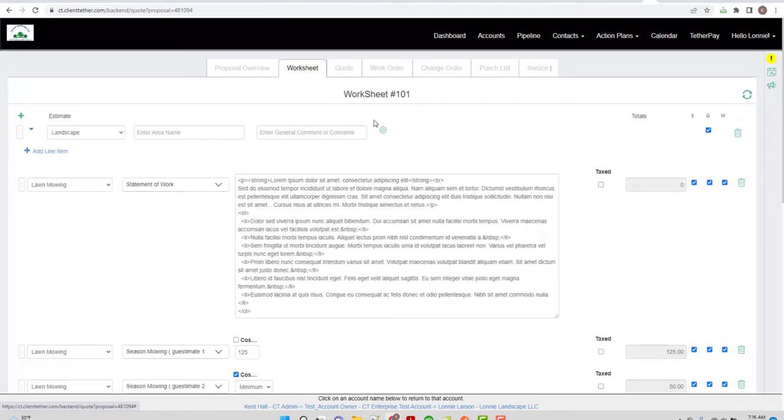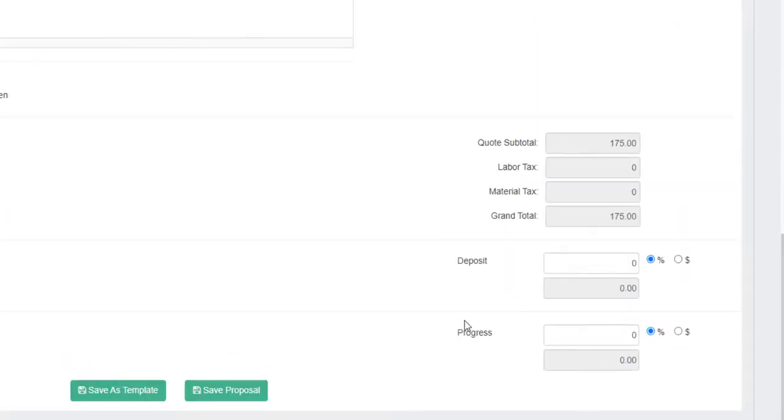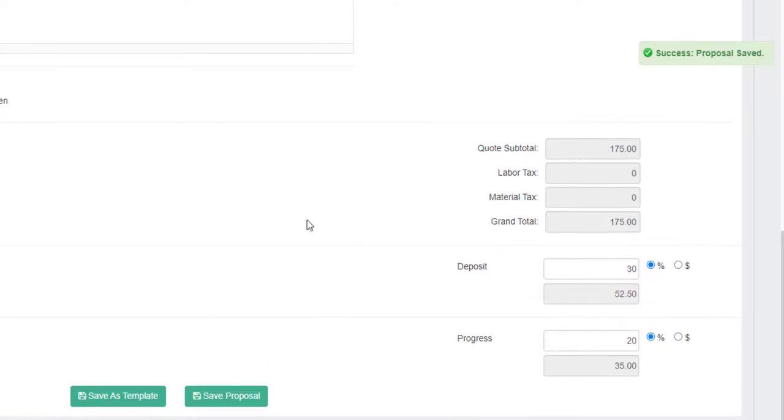First thing would be to go to your worksheet and indicate whether you need a deposit or a final payment. If you wanted a deposit, we might need a 30% deposit, and so it would say that $52 would be needed. If you wanted a 20% progress payment, you would enter that here. But again, in Mickey Mouse's case, we're going to ask for just the final payment. Having made any of these changes, I would save this.